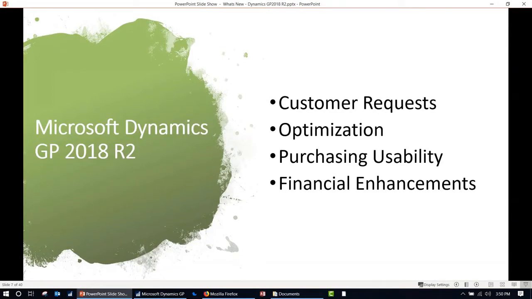Today we're going to be talking about what's new in Dynamics GP 2018 R2. It was released not too long ago, and I wanted to put together some slides here and actually go through some of these things in GP to give you an idea of how these things might work for you and what the new features are.